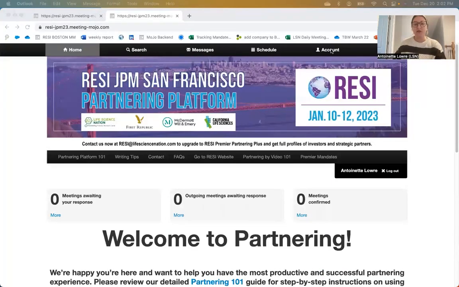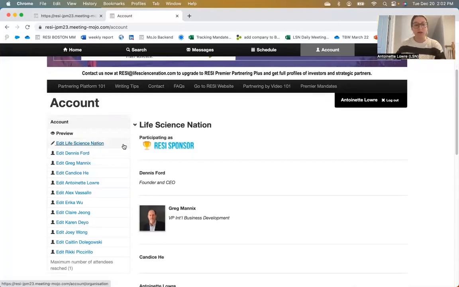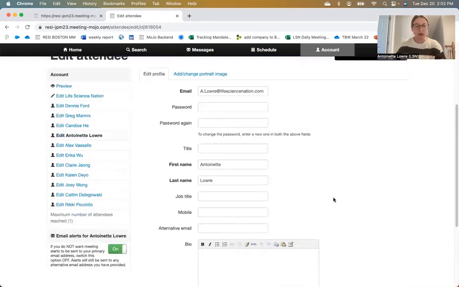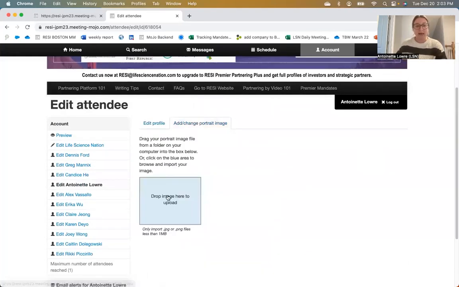The first thing I like to do is go to my account here. If you have more than one attendee from your company, their names will be here. You can go in and set up your password here if you'd like to. I do recommend bookmarking that link from the email, but if it's easier for you to set up a password, you can do that here. Add a little bio. You can also add a headshot, which is nice. It's good for the investors to put a face to the name before they meet. So that's how you set up your profile.